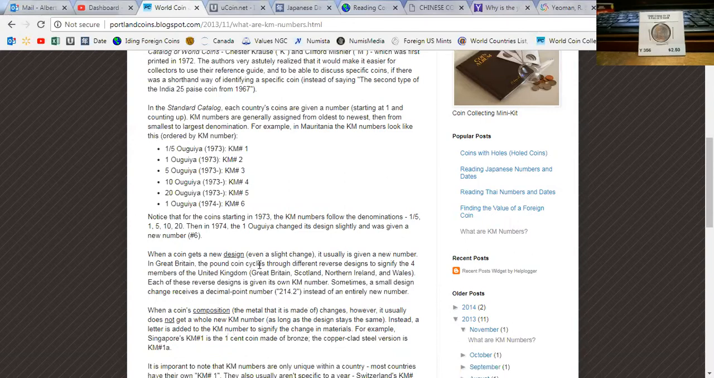Great Britain, the pound coin cycles through different reverse designs to signify the four members of the United Kingdom: Great Britain, Scotland, Northern Ireland, and Wales. Each of these reverse designs gets its own KM number because it's a different design of the four of that same denomination.